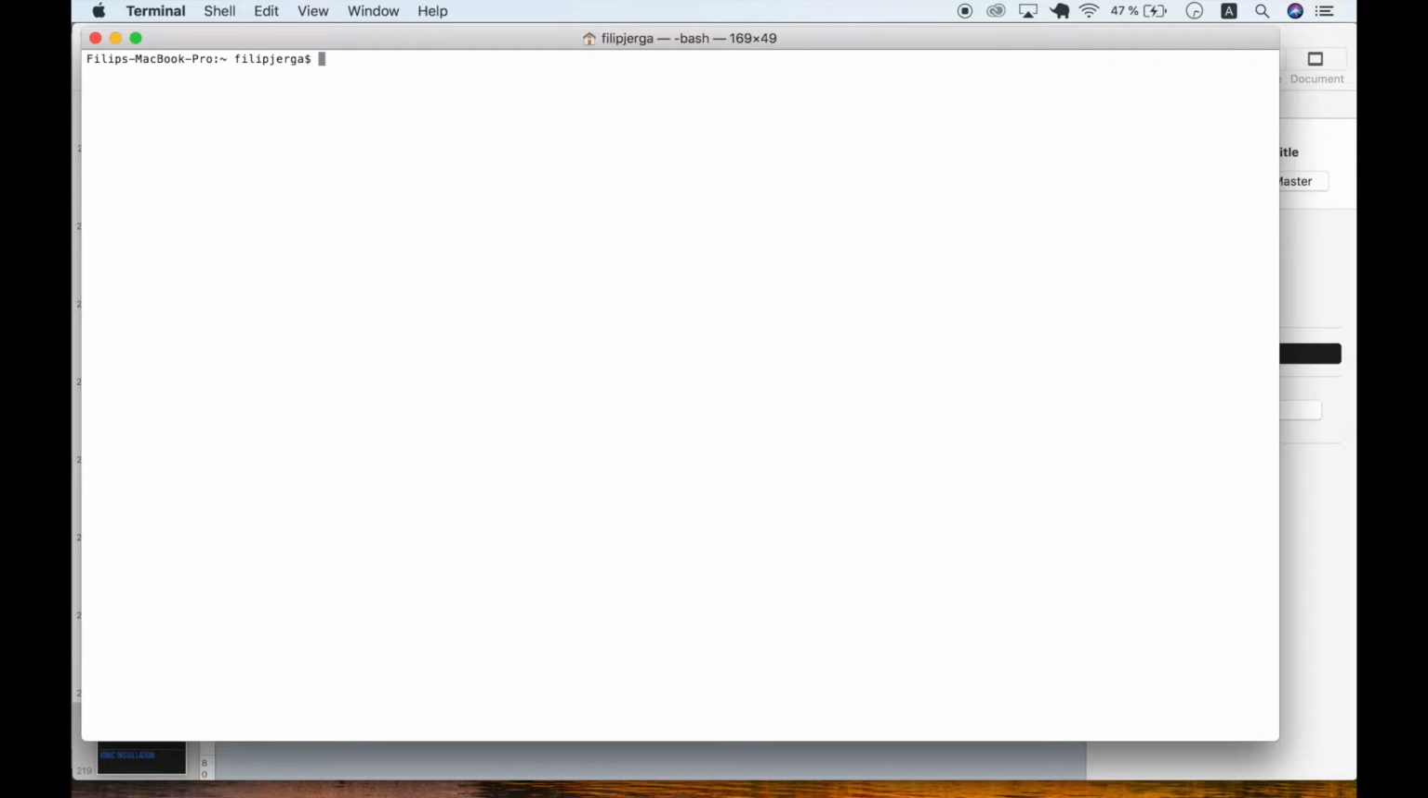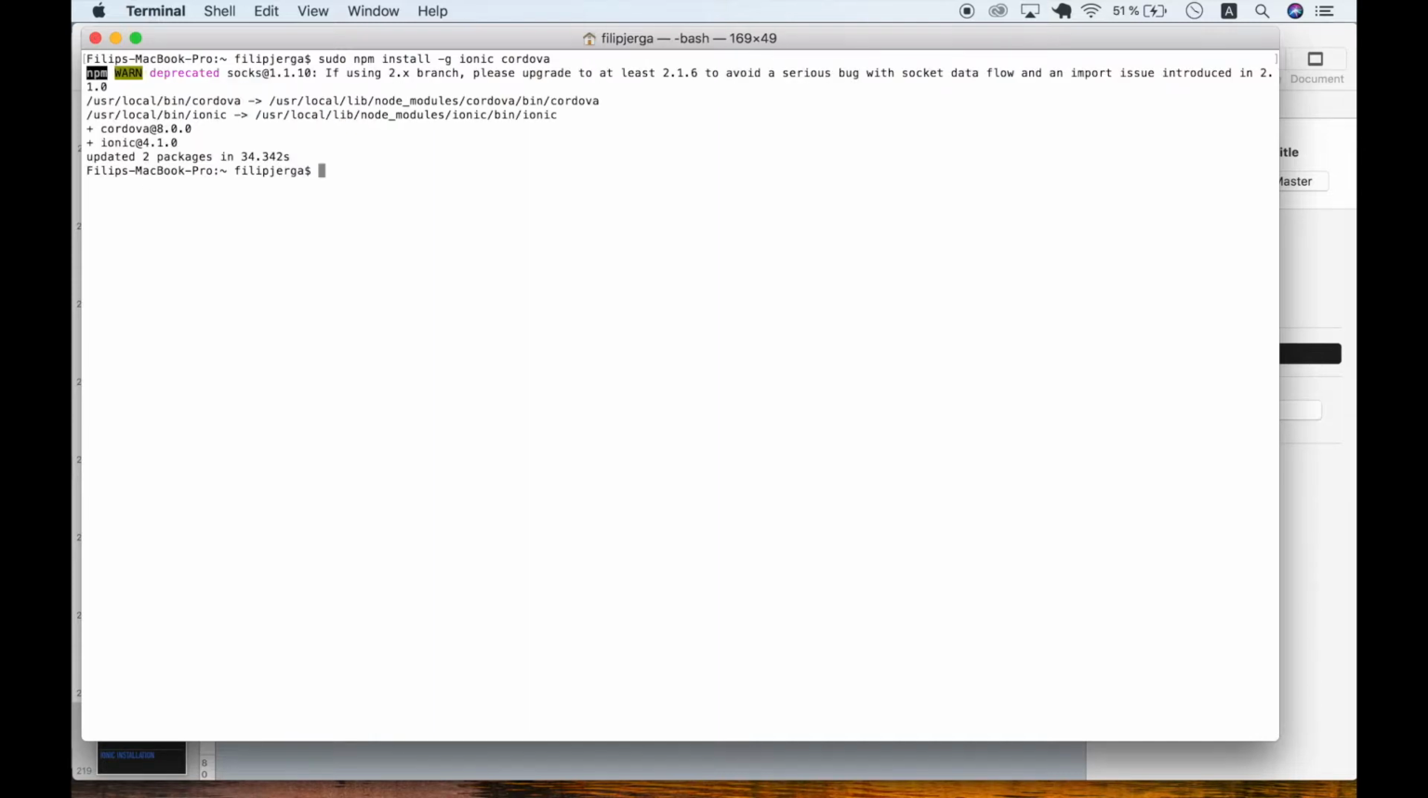If you are on a Unix or a Mac computer, you need to run sudo in front of it. So let's run sudo npm install -g, so globally, Ionic. We also want to install something more for later, so install Cordova. Let's press enter, enter your password, and let's wait until it's installed. I will fast forward this installation because it can take some time. Alright, Ionic and Cordova were installed for me, so we can continue and generate our projects.